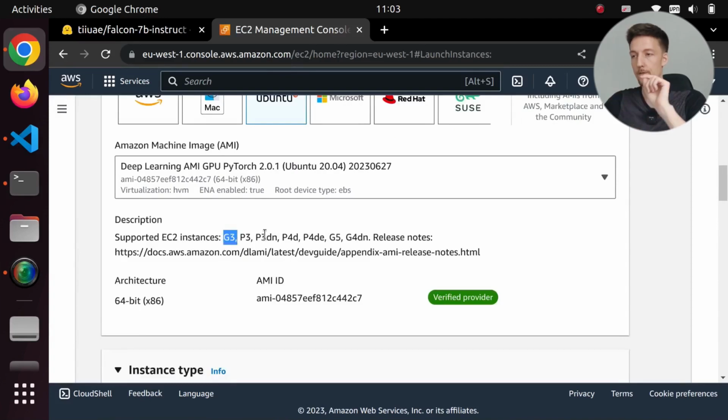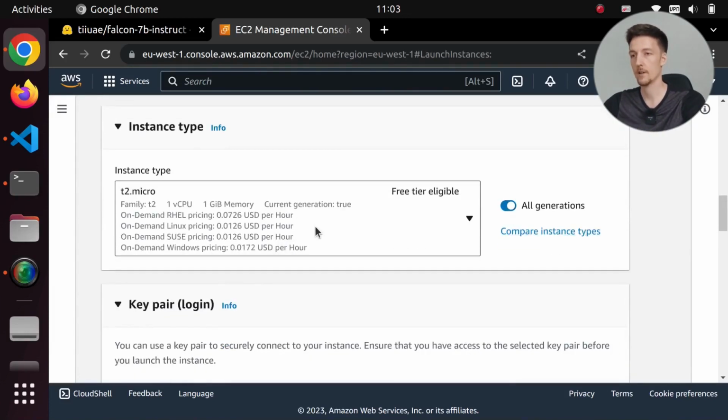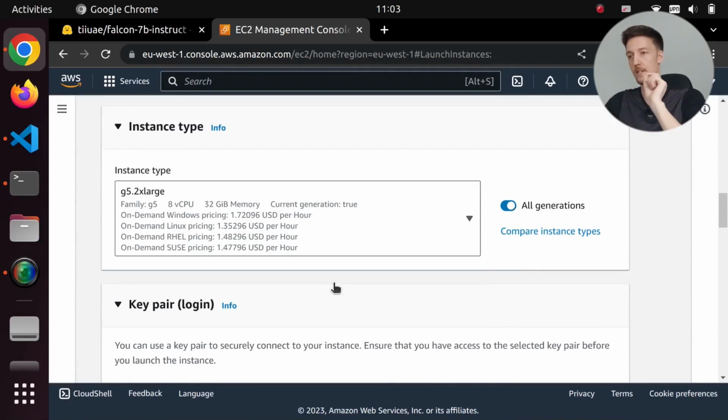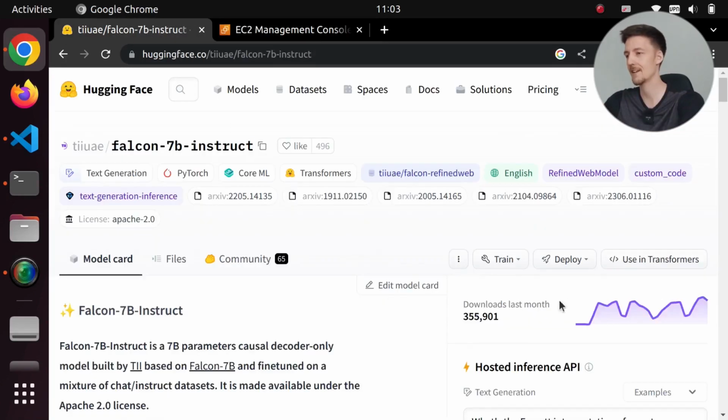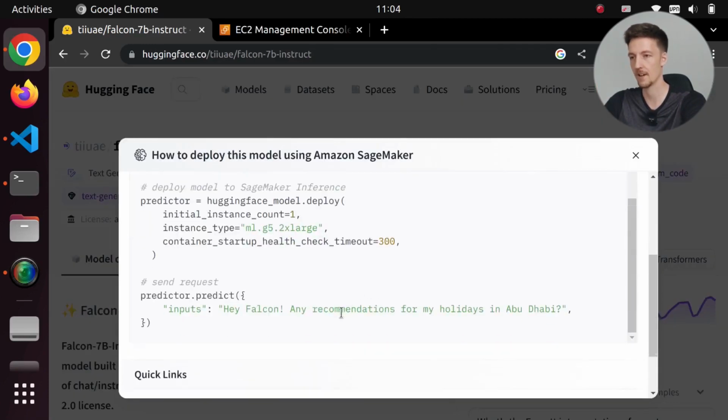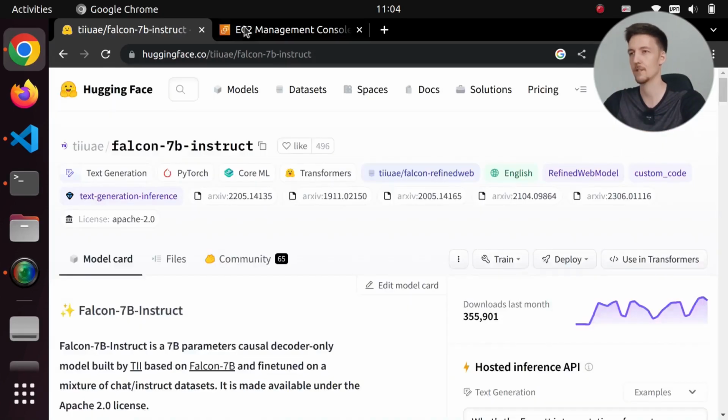And you have to pick one of these instance types. And I'm going to pick the G5 type. I haven't tested the other ones. So we are going to pick G5 and I am going to pick the 2x large, which should be enough for the 7 billion model. Although I tried it only with the 4x large, but it should work because if you check here in the deploy section, they have the Amazon SageMaker here and they are using G5 2x large. So I think it's gonna work. So let's use that one.